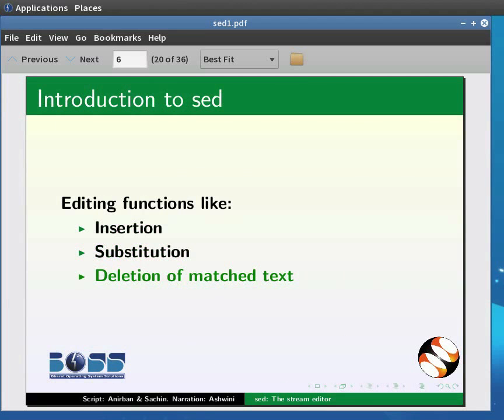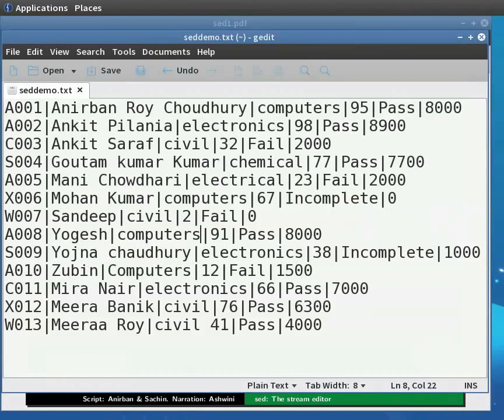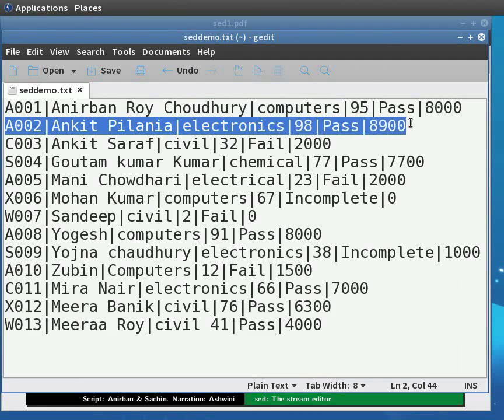Let us start with some example. We will see how to print using the SED command. I have a file called seddemo.txt in the home directory. Let us view its content. In this file, we have some entries like roll number, name, stream, marks, pass or fail, and the stipend amount. Now suppose we want to print the second line of the file.